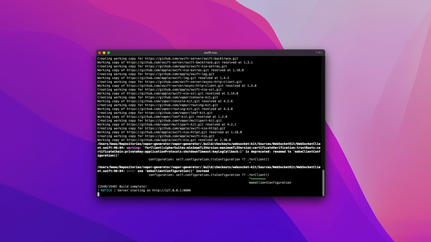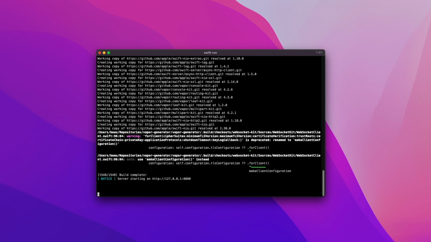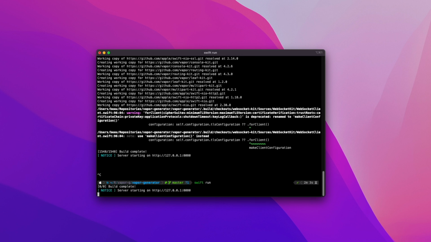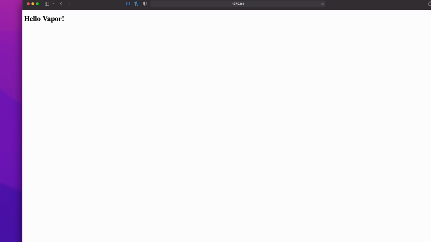Now that the server is up and running, we can stop it by holding down Control C. And we can start it again by typing in swift run. Now, if we put that IP address into our address bar inside our web browser, we will see this. Just under 2 minutes into the video, we already have a server up and running.